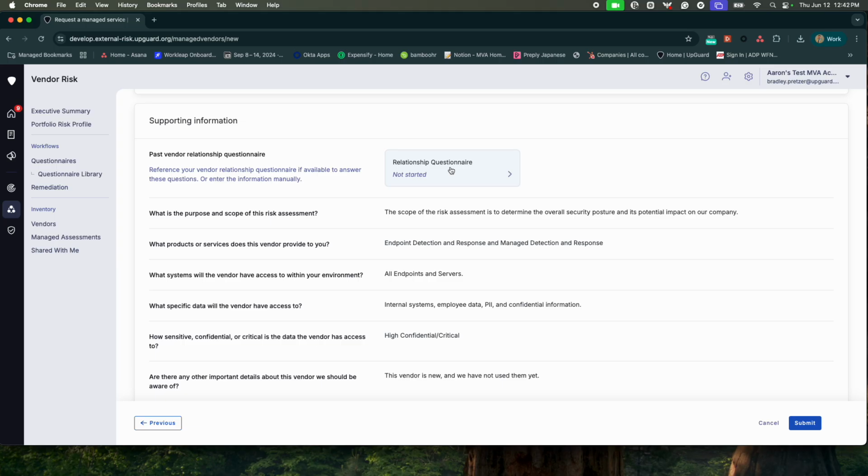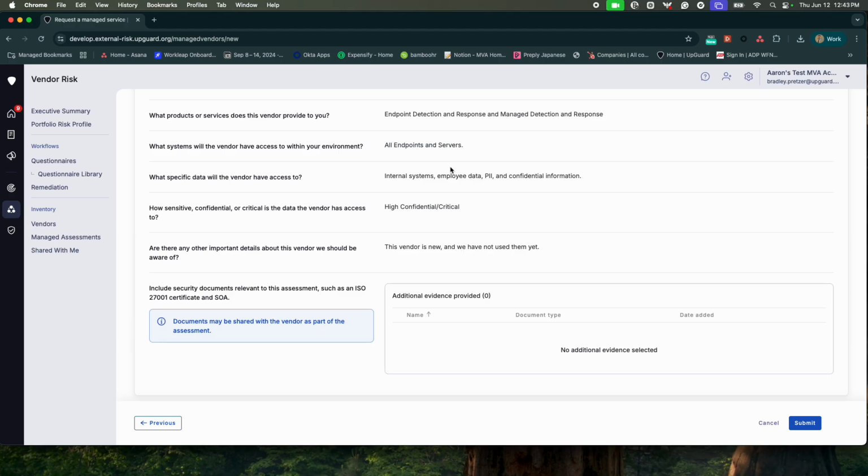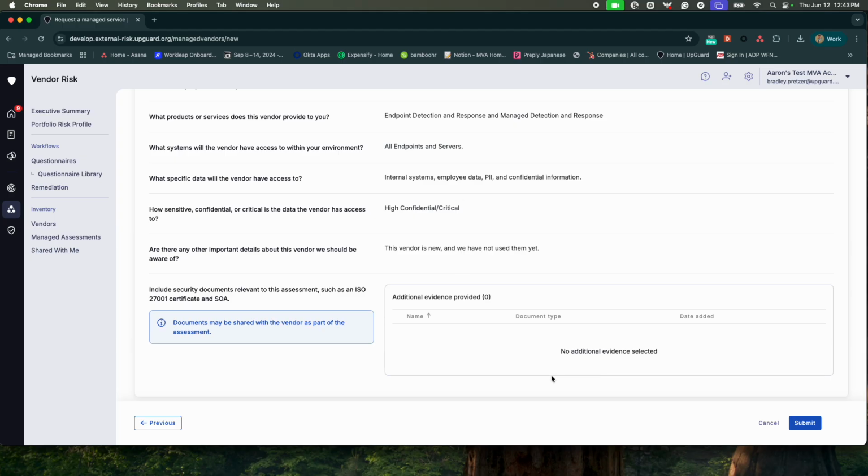And that way, the vendor will put in there how you're using them, what services you're using. However you want to do it, you can customize the relationship questionnaire. We also do have ones available for you as well. And the CS analyst will go over that with you if you need them to. And that does help us out, of course. And of course, here would be any documents if you uploaded like a SOC report or anything like that. And then you would click submit.